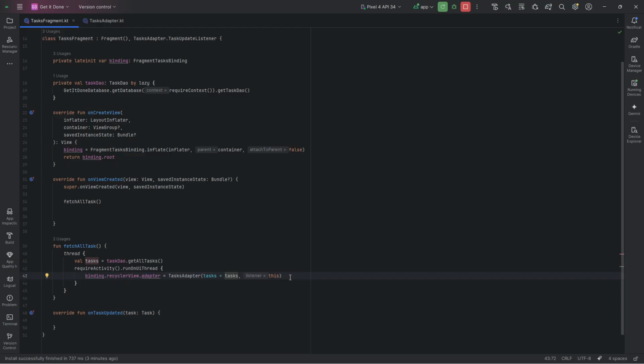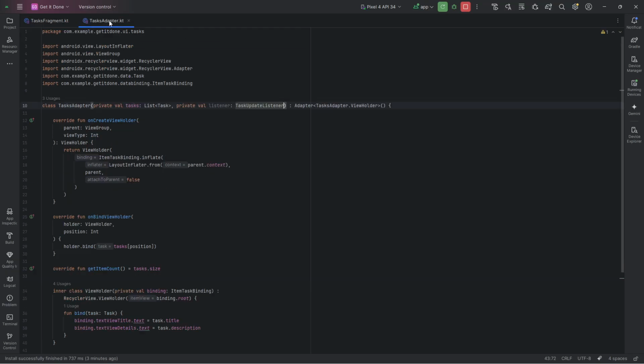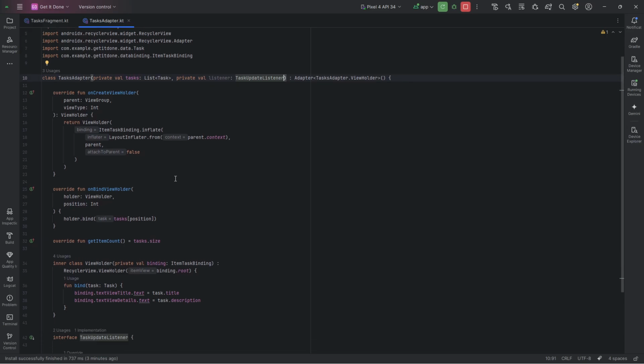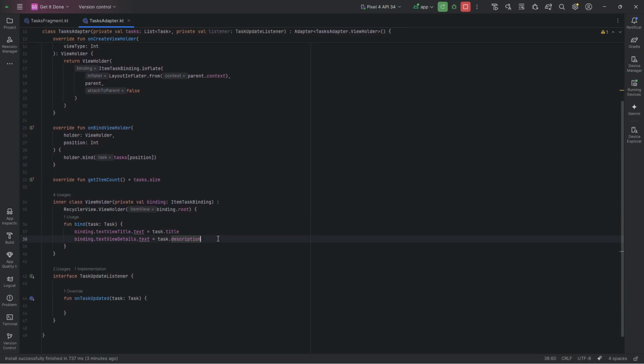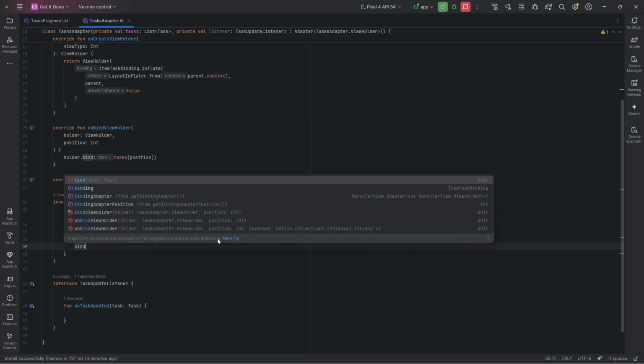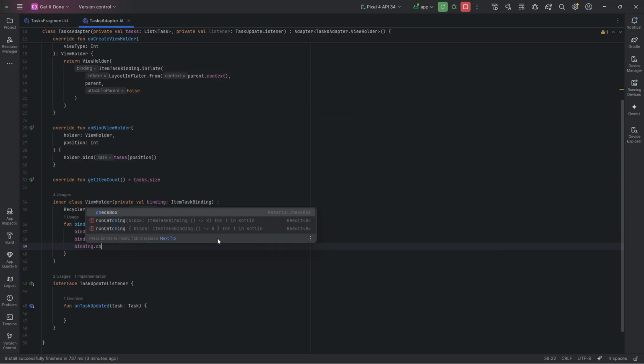Okay? So let's go one step further. Let's actually make this do something. So we actually need to respond to whenever the checkbox is changed. So within each individual view holder, we'll do binding dot, and we'll start with our checkbox, but we can do the star toggle as well. Checkbox dot, and then it's add on checked state listener.